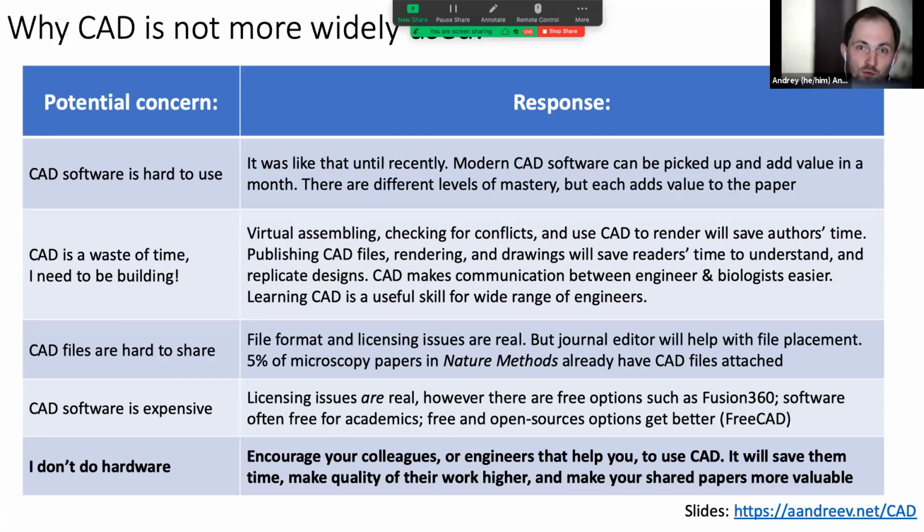It will make the quality of work, I would argue, better. And also it will make your shared papers a little bit more valuable to the reader, because now they can download these files and assemble the setups and modify them for themselves.